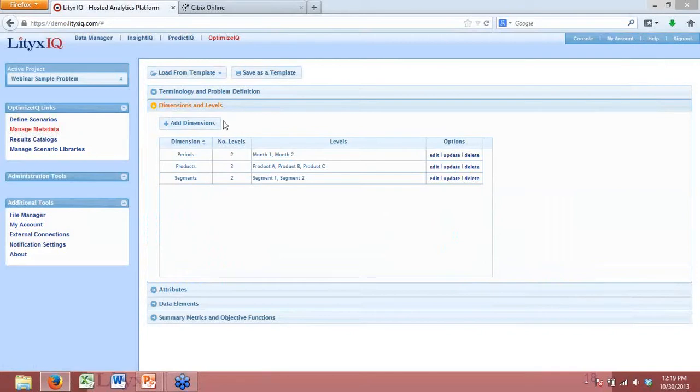At any time, I can add any number of dimensions to the problem, as well as add, delete, or change the names of the dimension levels within each of the dimensions. And by the way, these can be connected up to data sets that we have in the data manager, so I can automate that process in addition to having the opportunity to manually adjust them as well.